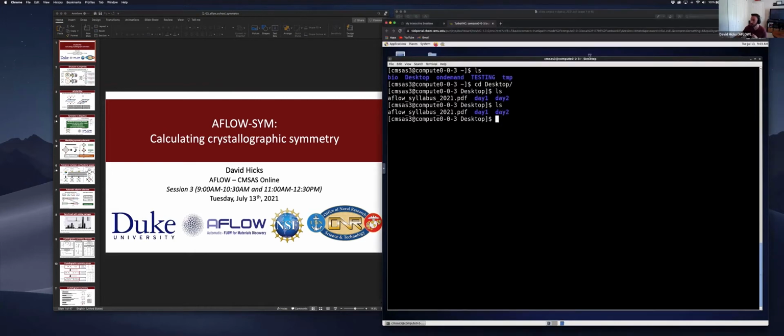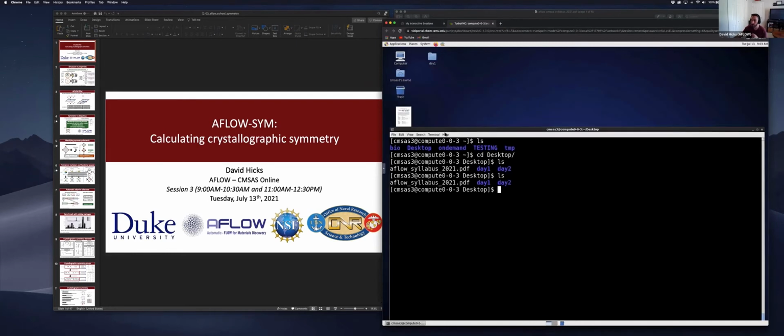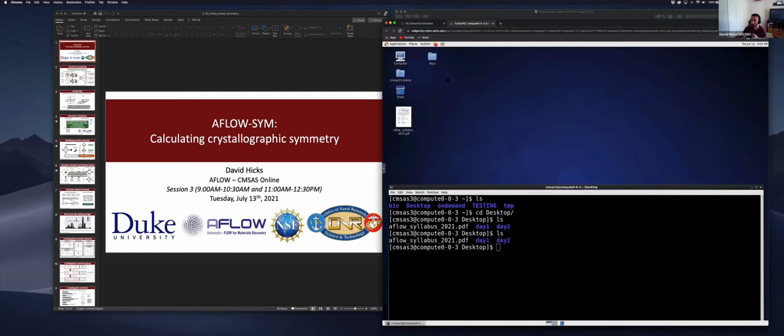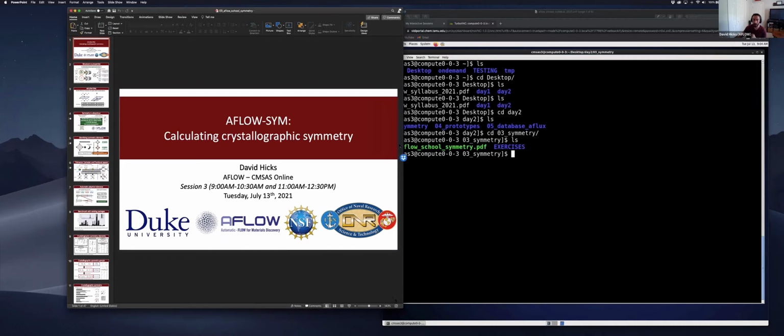Okay, so if you'd like to follow along, there should be a day 2 folder. So if you go to your desktop, you should see day 2. And then we're going to be starting with the symmetry. So if you do cd 03 symmetry, you can see we have the exercises, and then we also have the PDF of the slides if you'd like to follow along as I'm going through the first part. Okay, so I guess we'll go ahead and get started.